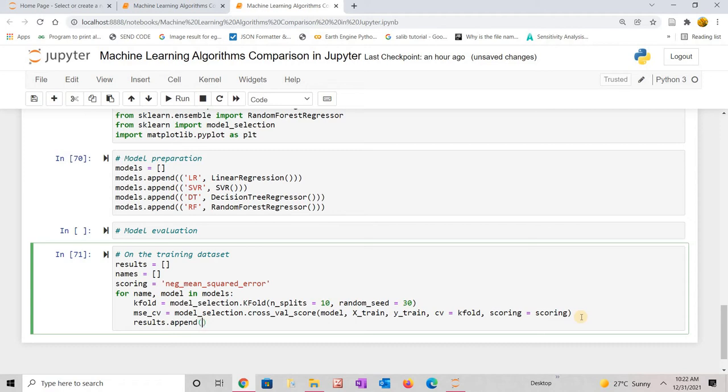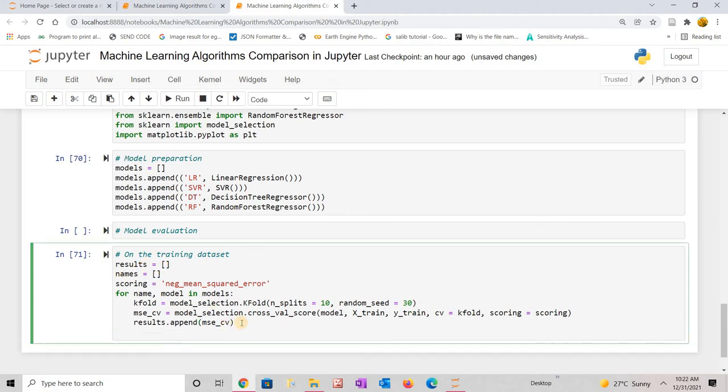MSc.cv. Going to append to results here. It's empty, so we will have to append it. So result.append MSc CV, and the names also, two names. You are going to append the name, the name of the model.